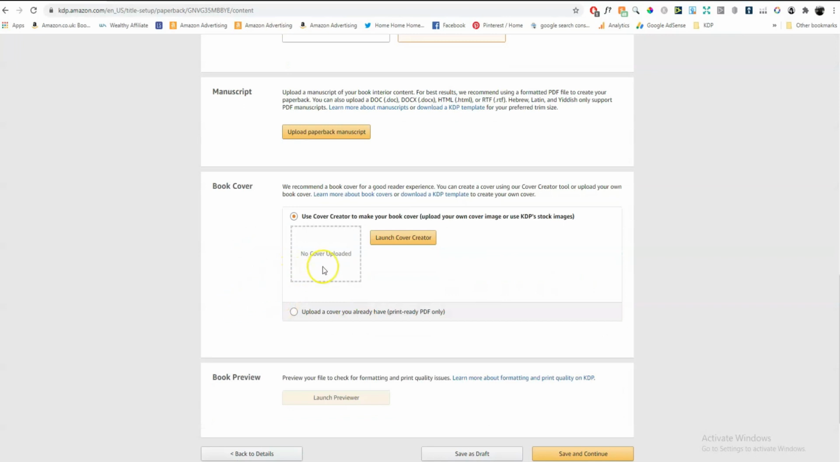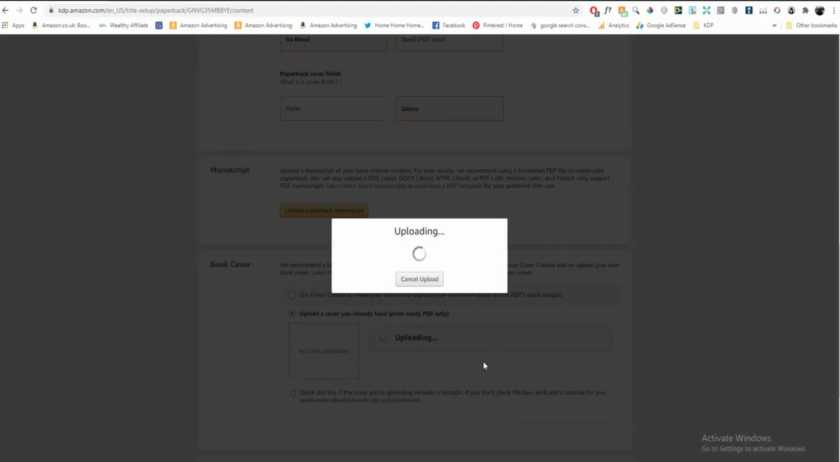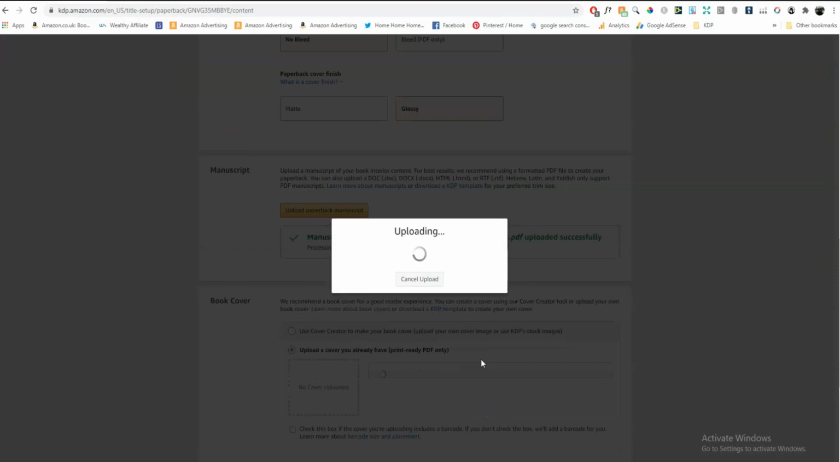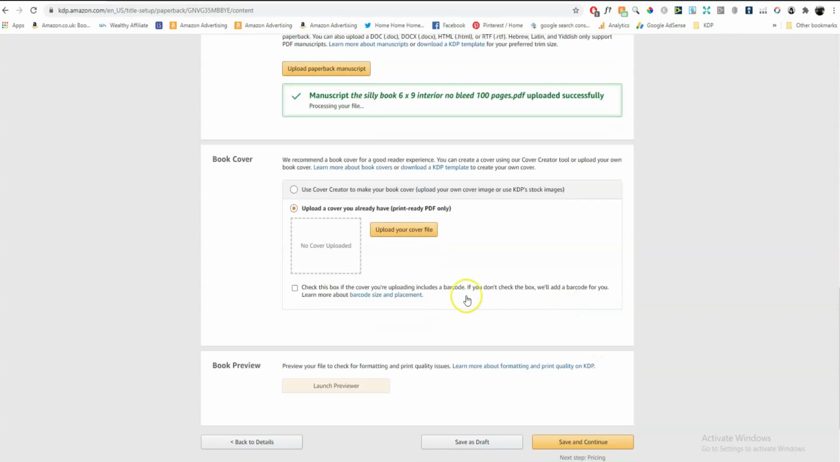And then we have to upload our cover. Because we already created our cover, we can click here. The cover creator is the Amazon cover creator, and I've never used it because I just find it a lot easier to make the cover on Canva or on PowerPoint or any other program. So because we've got a cover already print ready, we click here and then we can upload our cover file by clicking here. And it's uploading it now. So that's been saved successfully.